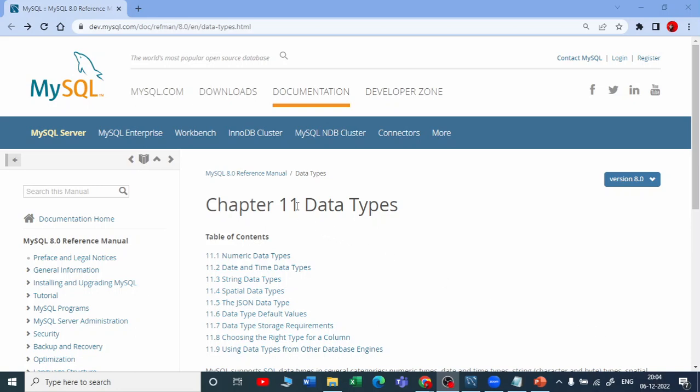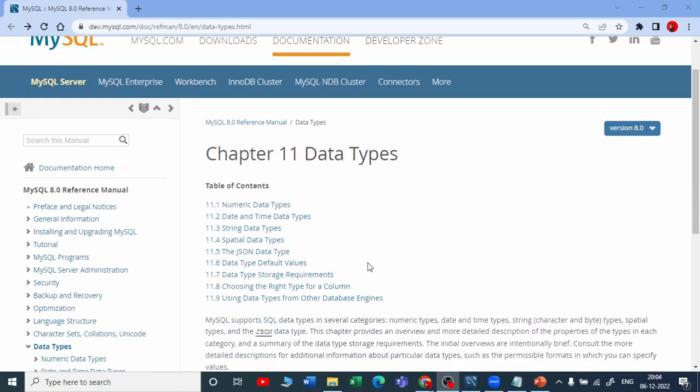Let us see about the data types directly from the MySQL documentation. First we are going to talk about the numeric data types. If you have any numbers, decimals, integers, float, then we talk about the numeric data types. Then you have date and time data types, string data types. These are mostly used data types. So let us explore in detail about the numeric data type.